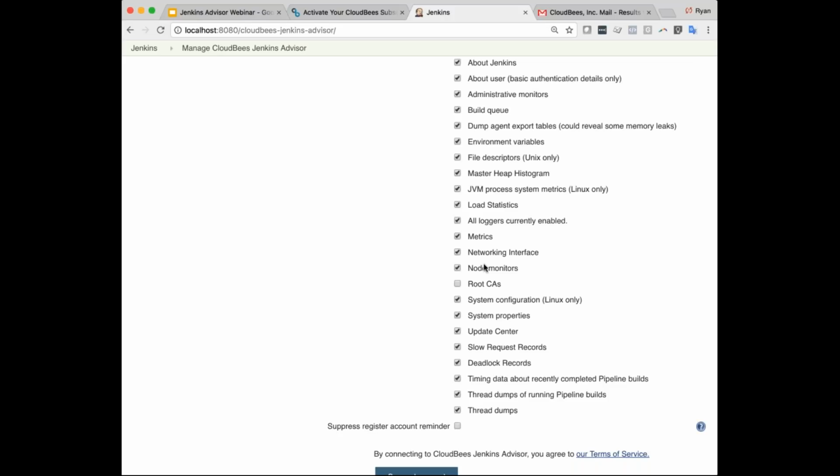Thank you, Ryan. Okay, so I'm going to move on to a question from Jenny Bolton. Jenny asks, I was trying to create a pipeline and I keep getting a plugin container exception notification. Would Jenkins Advisor help me figure out exactly which plugins were presenting the issue?